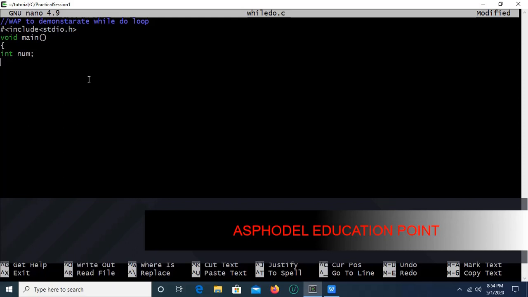Suppose this time around I will ask the user to give the number. printf, enter a number. I am asking the user to give me the number. Next step is obviously you have to read it from the keyboard using the standard input function. So that is okay.